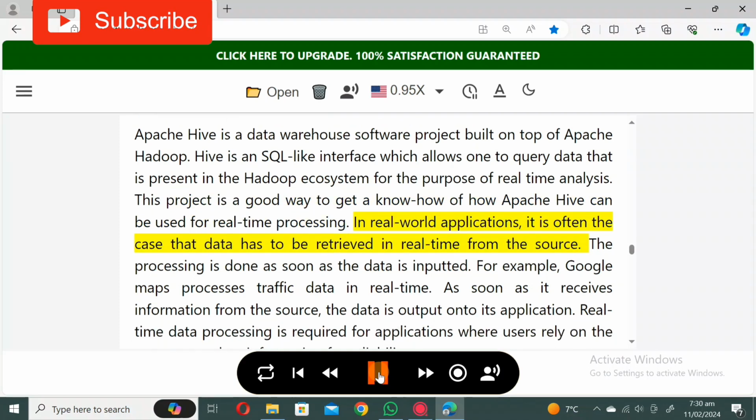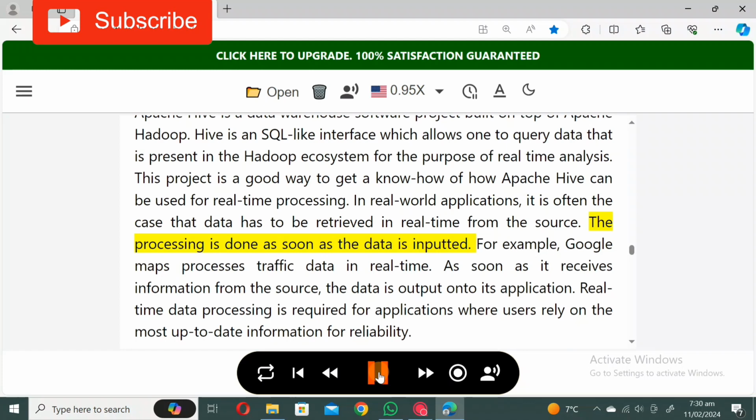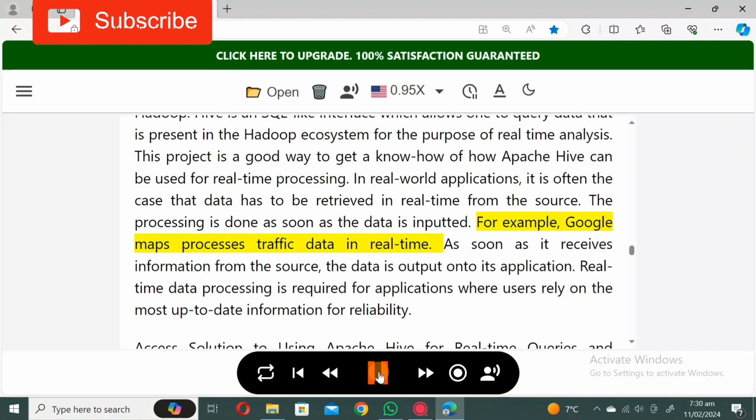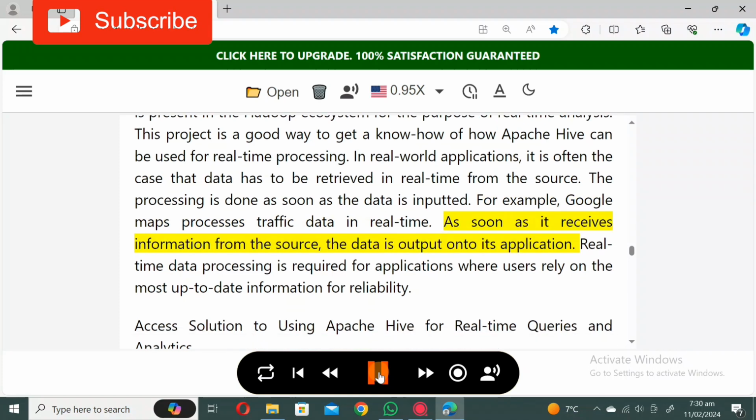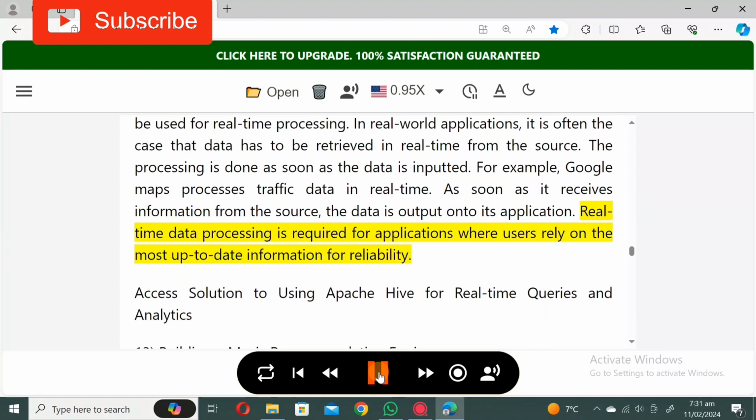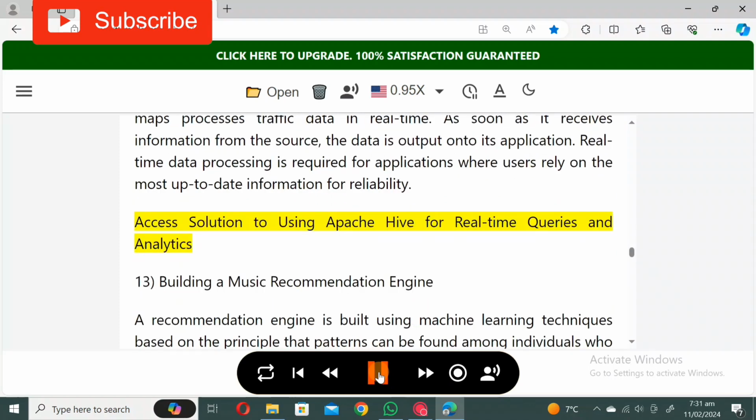In real-world applications, it is often the case that data has to be retrieved in real time from the source. The processing is done as soon as the data is inputted. For example, Google Maps processes traffic data in real time. As soon as it receives information from the source, the data is output onto its application. Real-time data processing is required for applications where users rely on the most up-to-date information for reliability. Access solution to using Apache Hive for real-time queries and analytics.